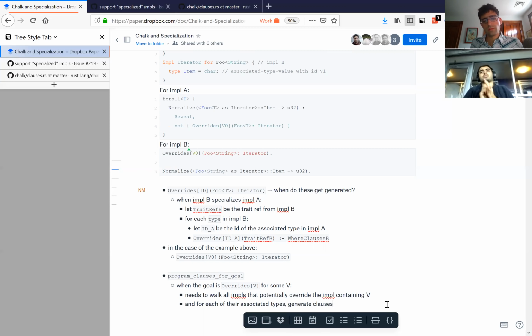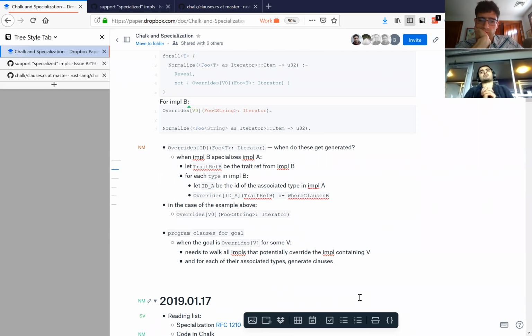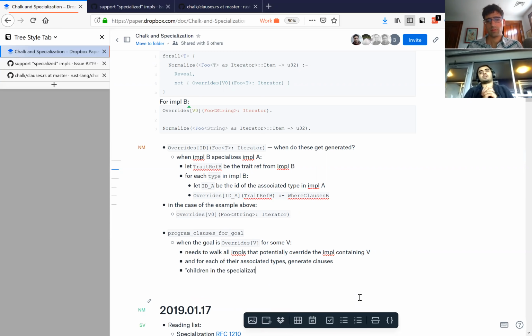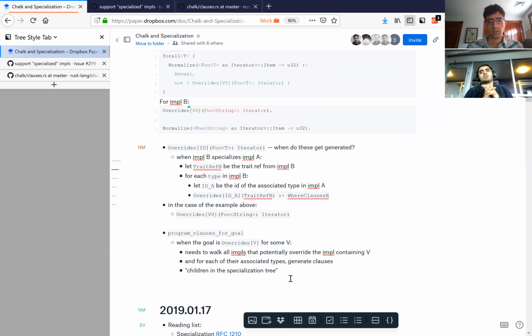But so the associated type, or I guess impl A, would be at some point in the specialization tree, and we would have to look at all of the subnodes and all the subnodes of the subnodes to find other impls, and then generate override clauses for that. Right. So that means that this function needs access to the specialization tree, right? Yes.